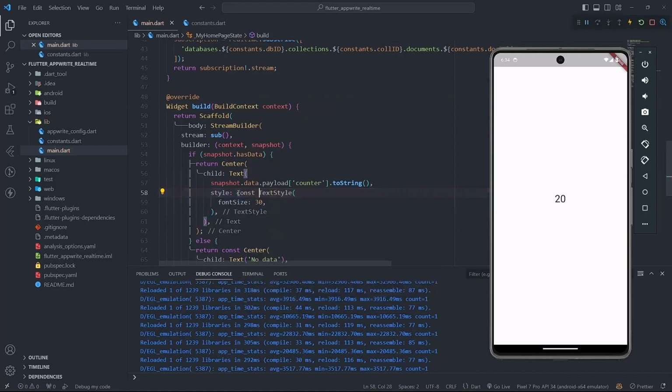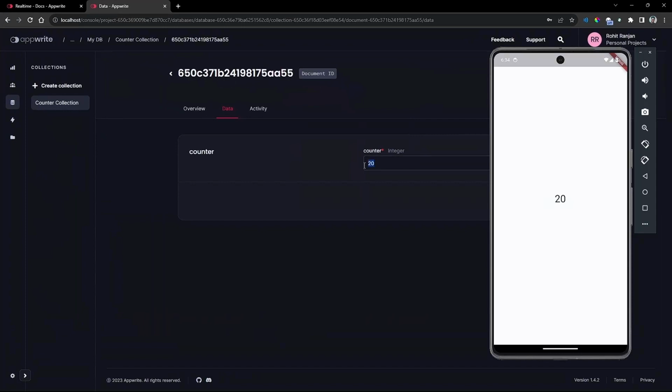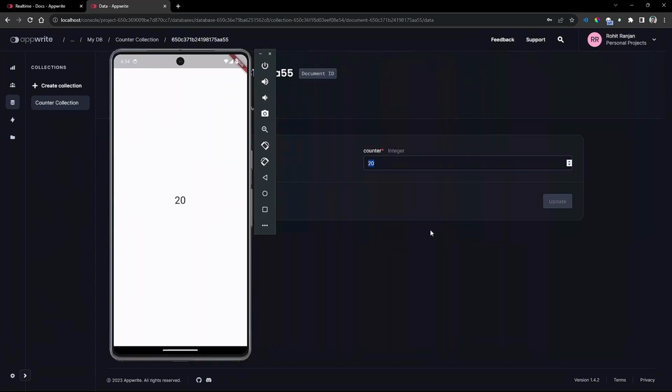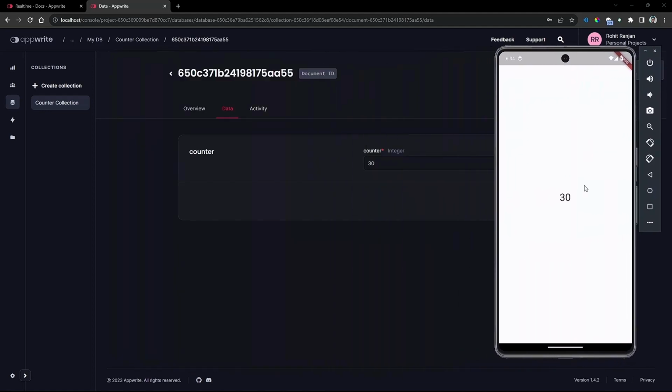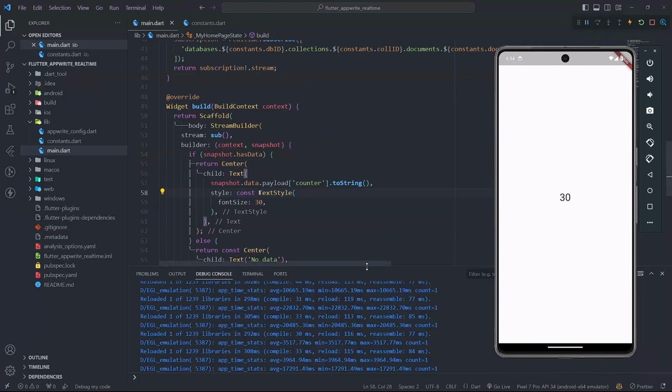All right. So how do I know that this is working properly? Now, if I go to my database and let's say I'm updating, the value should get reflected on my mobile screen instantly. So if I update it to 30, you can see the value gets updated. Now, how do I know that this value would be propagated to every user using this database?